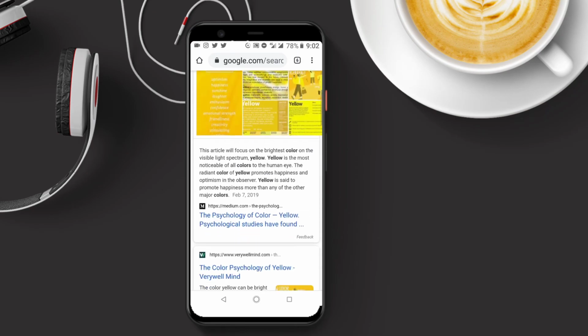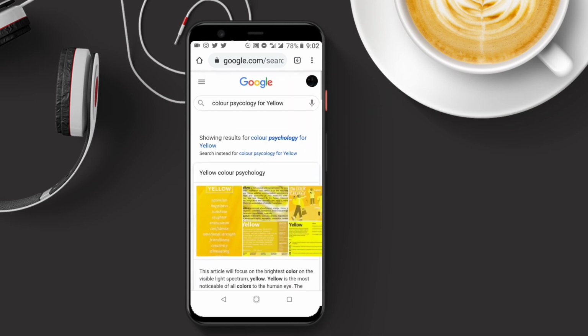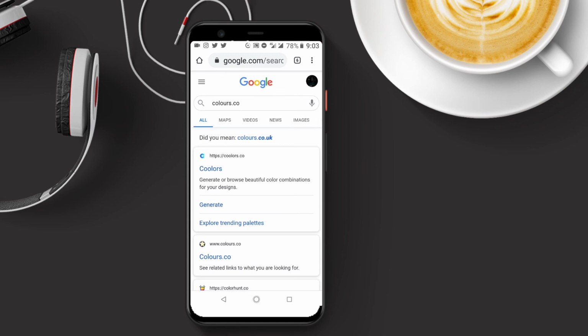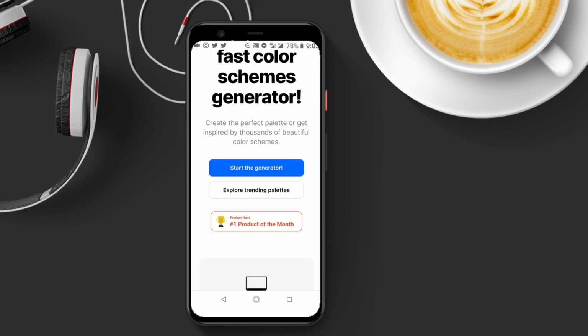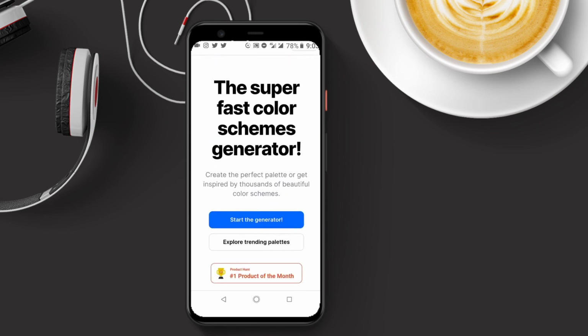Sometimes, for a particular design, you can search through the net for the particular colors to use and also the psychology behind the color. And you can proceed to sites like colors.co to search for the monochromatic color combinations or the triadic color combination or any color combination. The link to the site will be in the description below.